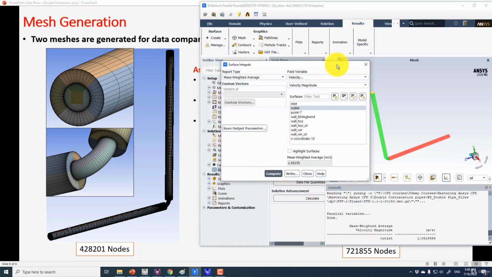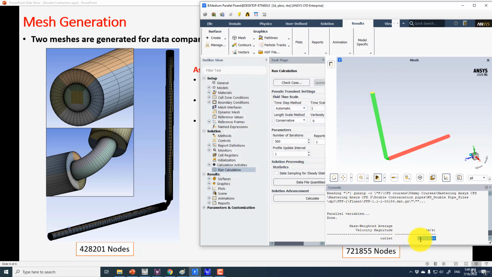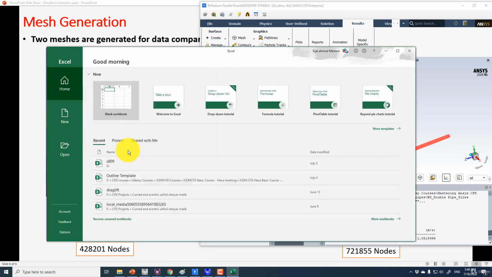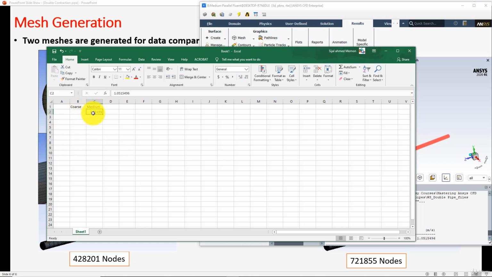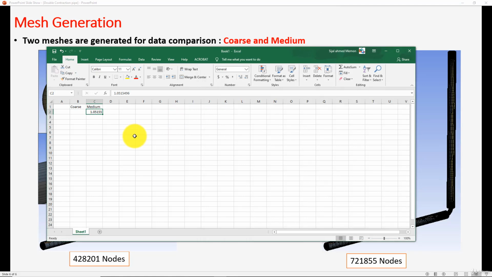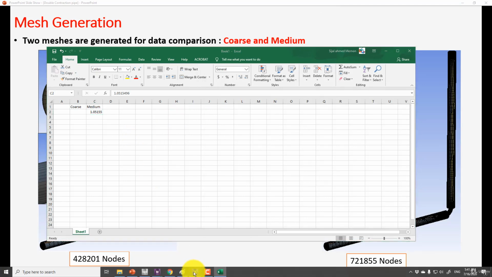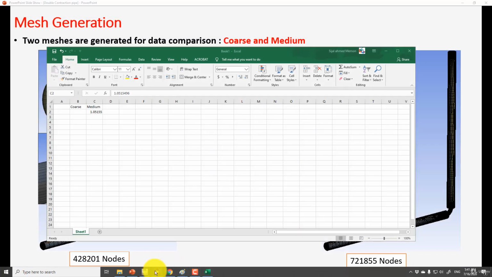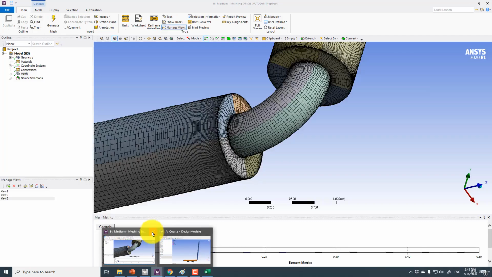So first of all, I'm going to open the medium mesh, and from here we have the velocity equal to 1.0515, and I'm going to store this result in some Excel file. So I just copied this result from here and pasted here in the Excel file. And now I'm going to close this file because we have the license limitation, and we cannot open maybe more than 2 things at a time. So I'm going to close all these things, and also these meshing applications.